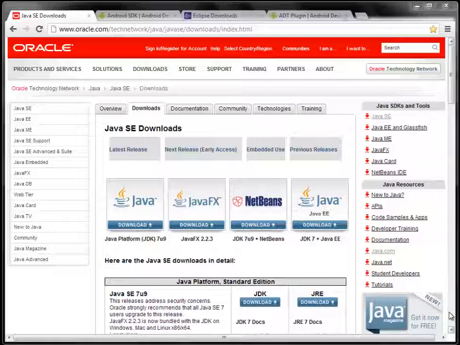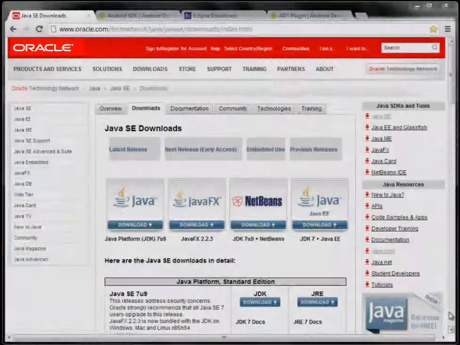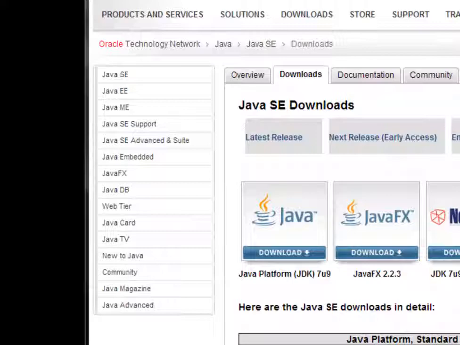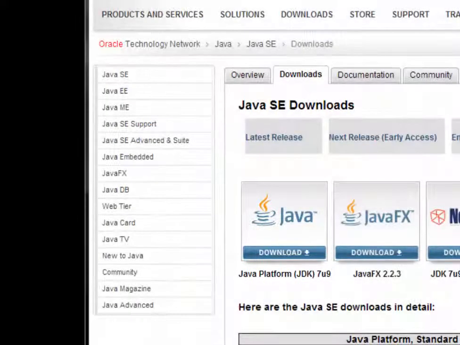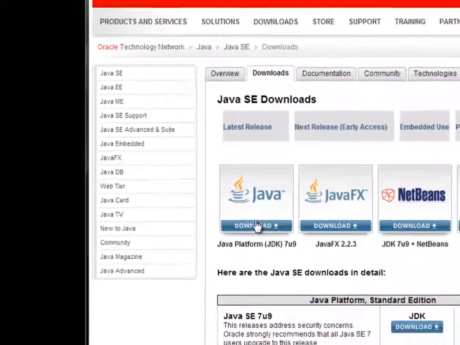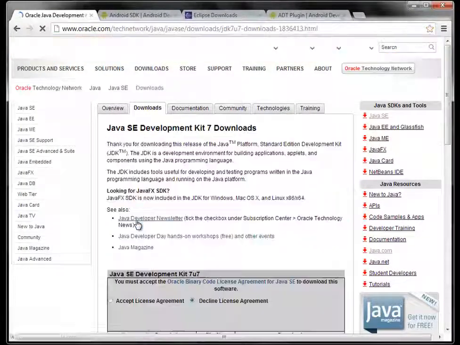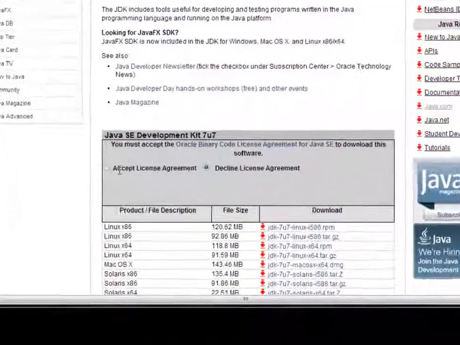So let's get started. As you can see on the screen, we are on the Oracle portal on the Java Downloads section. So the first thing you need to do is get a copy of the Java Platform JDK as of October 2012. The latest release would be Java JDK 1.7 Update 9. So go ahead and grab a copy of it. Oracle requires us to accept their license agreement.